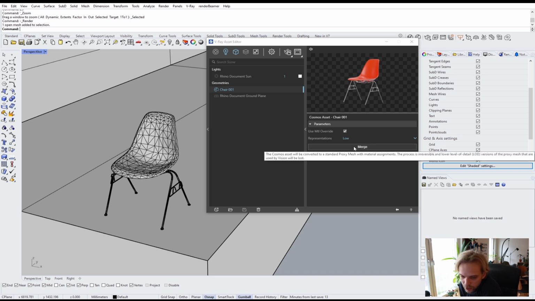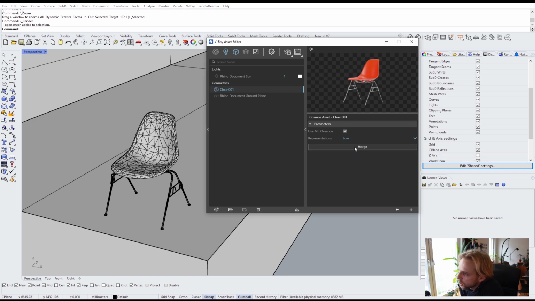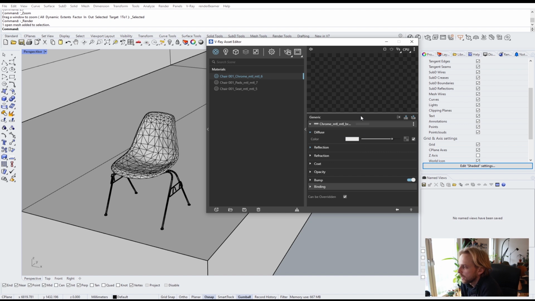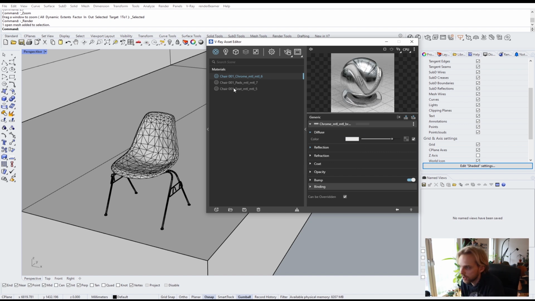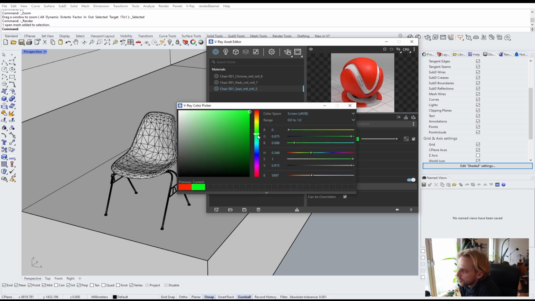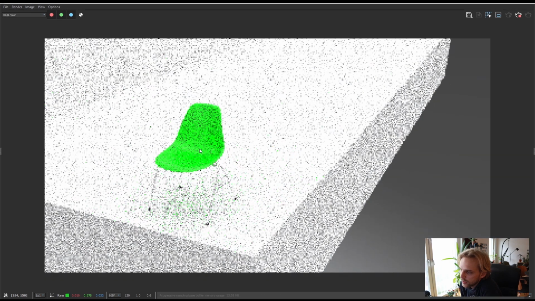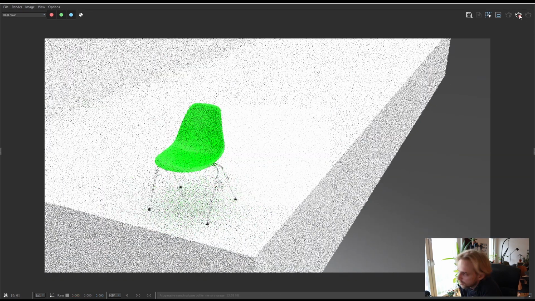If you click on this merge button right here, it actually says what it's going to do, right? So it's going to convert it into a proxy, right? And now once I click the merge button, you have 3 materials here, right? And also in the material editor, now I do have those 3 materials that I can get into and change up, right? So let's say if I want the seat to be actually green, now I'm able to change it. And if I click the render button, now it's going to render out green rather than red, right?